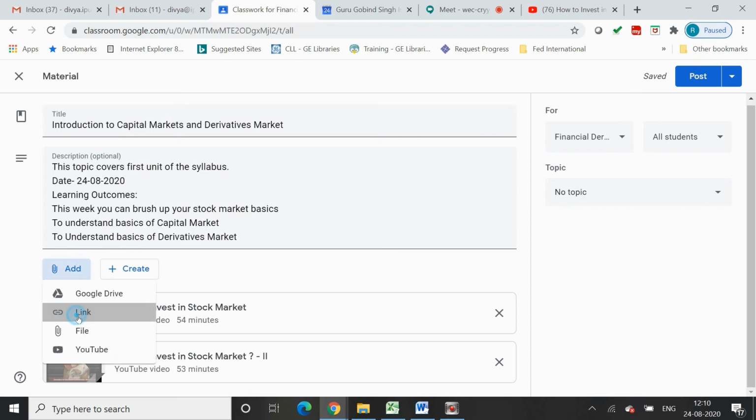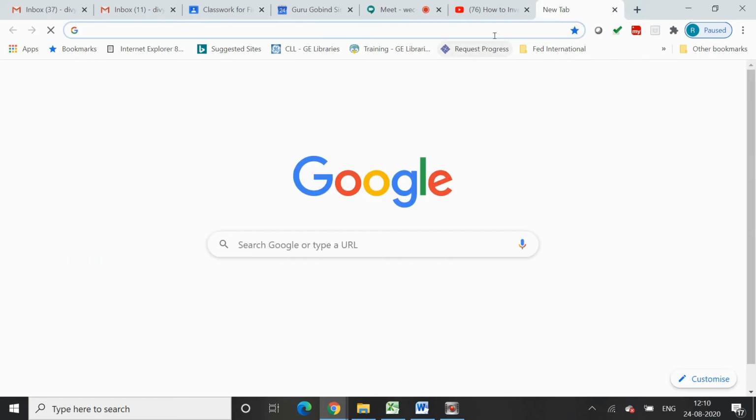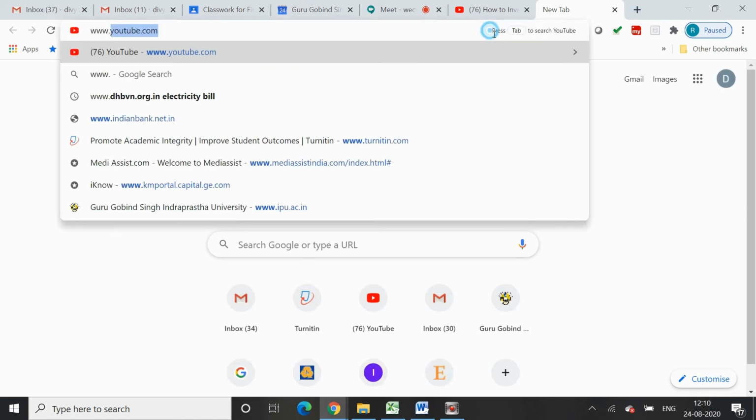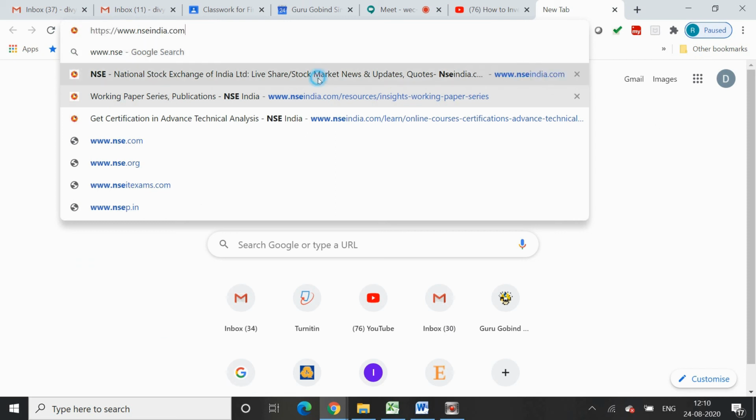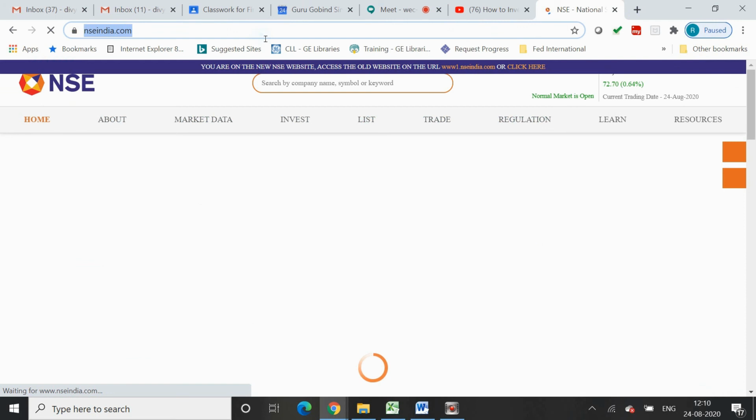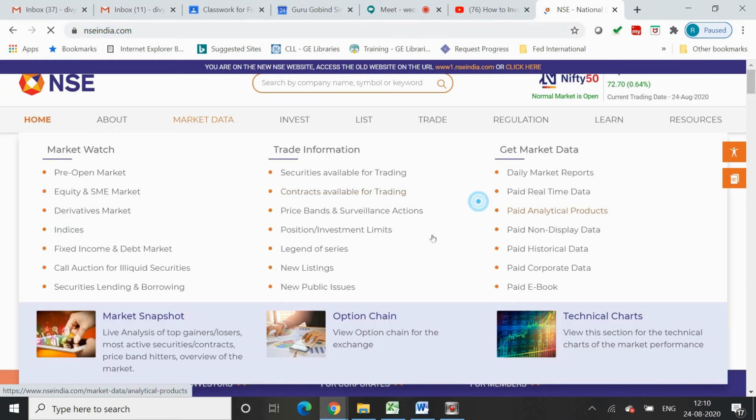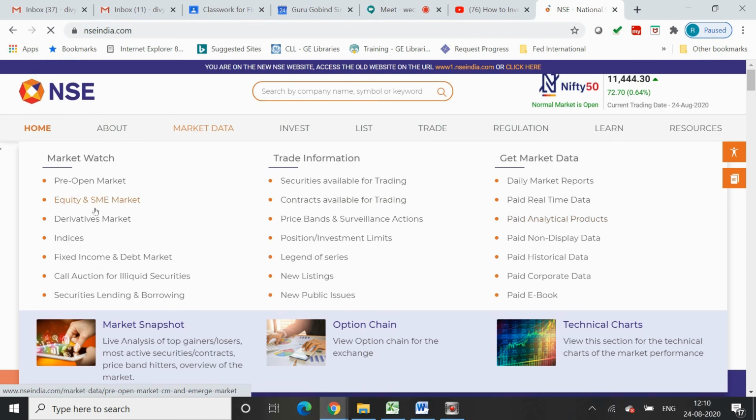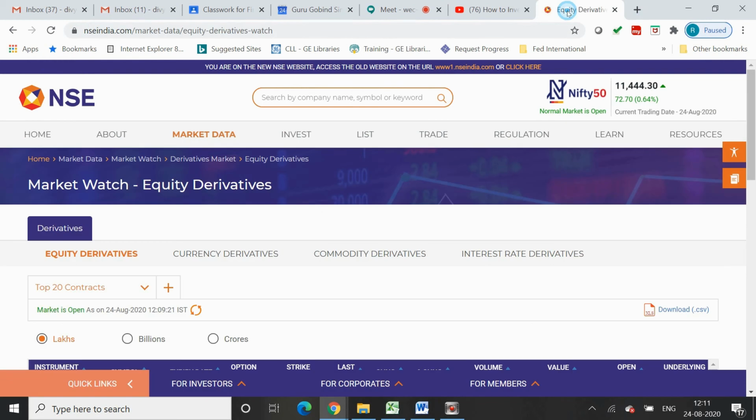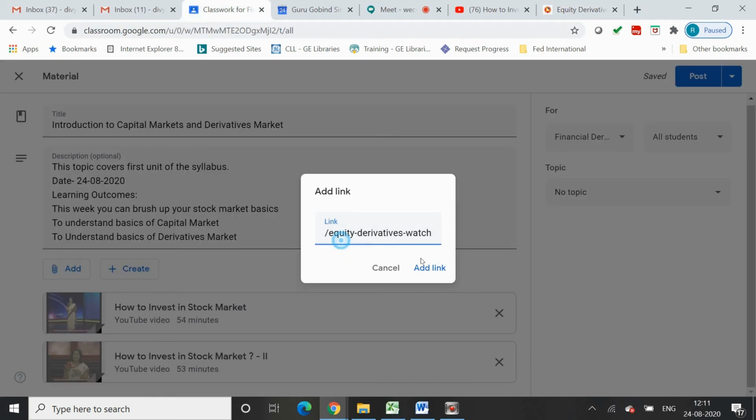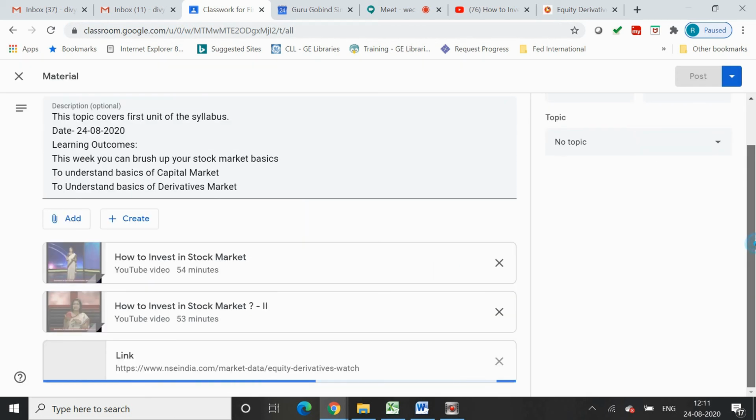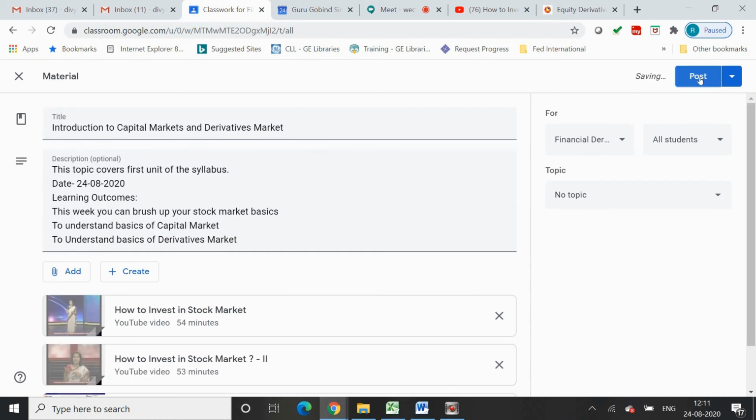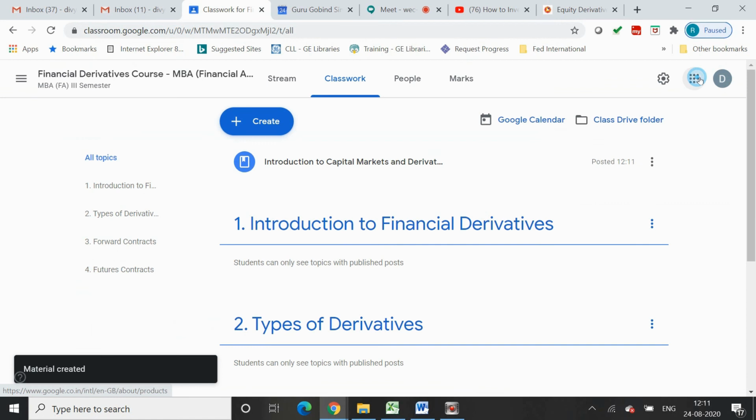Then I want to create a link. Let's say I want to post a link of the NSE website for the students, nseindia.com. In this I want them to go through the section about the derivatives market. So let's say I want to create this link. I am posting this. So now in week 1, this has come above.